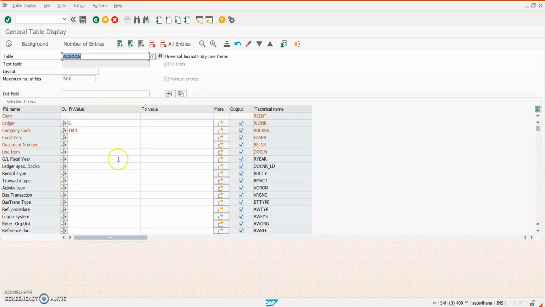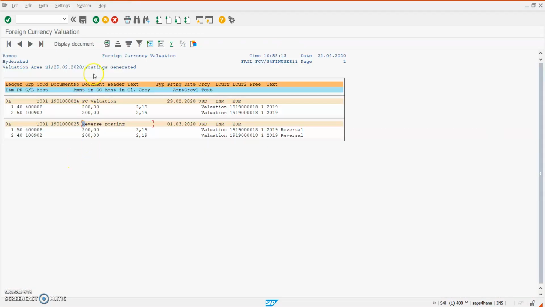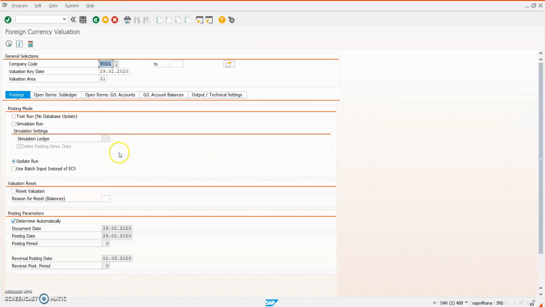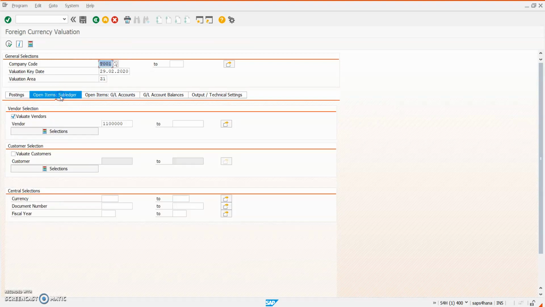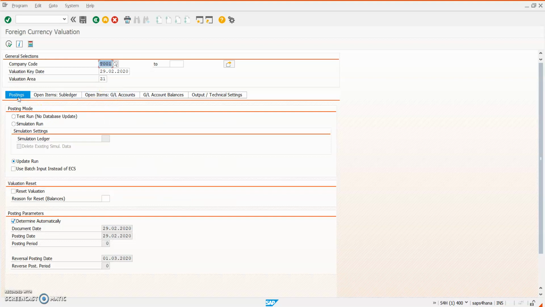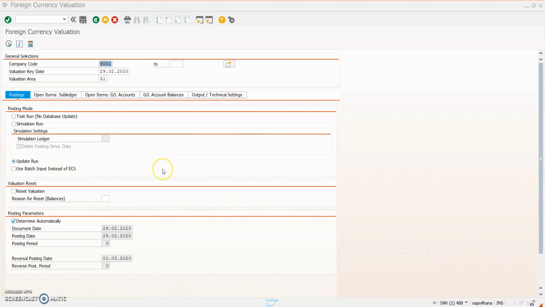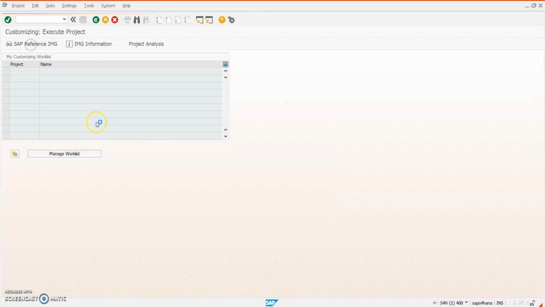So that is the major thing, and the major change between ECC and S4HANA. The rest of the details are the same, because in ECC also we do have open item selections, ledgers and GL accounts, even delta postings we do have as an option. So apart from the simulation ledger settings, the other configuration and postings are the same. And coming to the configuration, there is a change. Let me show you that.